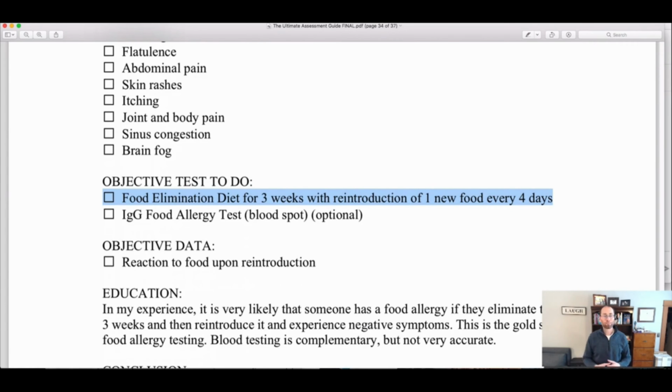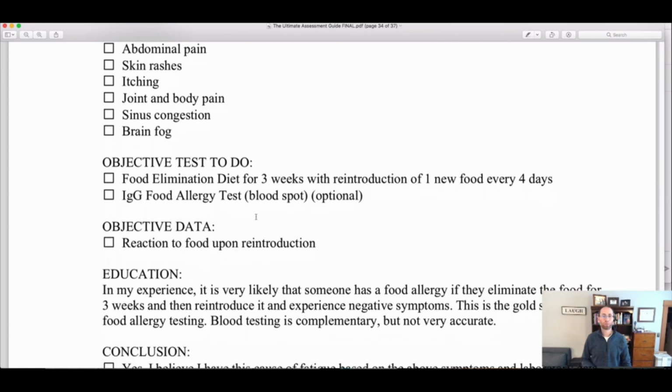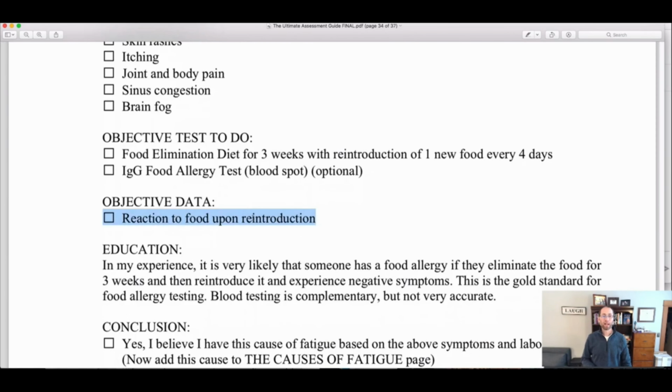The IgG food allergy test, blood spot, is optional. I haven't found these tests to be especially good, but if you really want that data, sometimes it can pick up something that can be helpful. And so the objective data is the reaction to the food upon introduction.